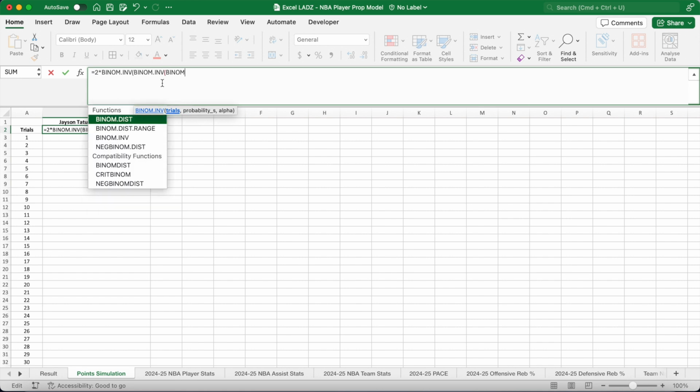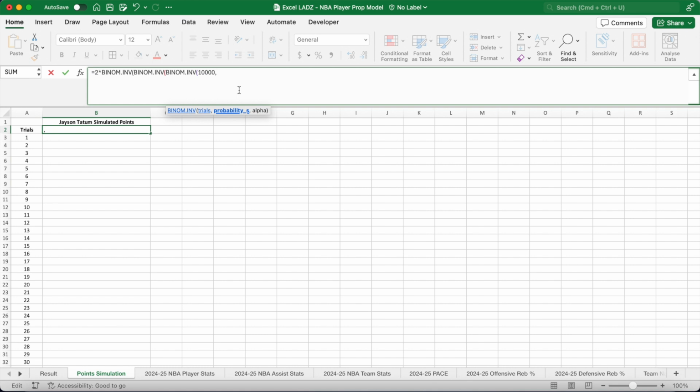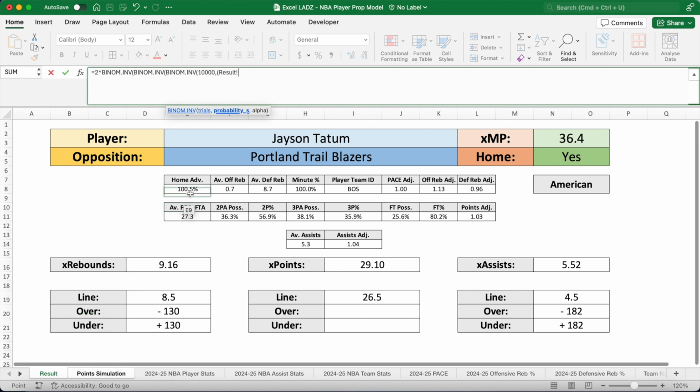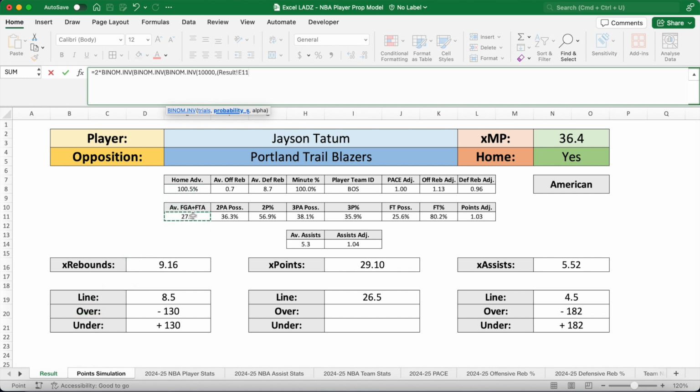So to start, I'll simulate the number of 2-pointers Tatum makes. So that'll be equal to 2 times the number of successful 2-pointers. BINOM.INV within a BINOM.INV within a BINOM.INV. In the first one, there's 10,000 trials. The probability S is the probability of success, and that's going to be equal to result E11, the average number of shots the player takes, multiplied by the home advantage, multiplied by the minute percentage in H8, multiplied by the pace adjustment, and then you're going to finally multiply by the points adjustment in cell L11.